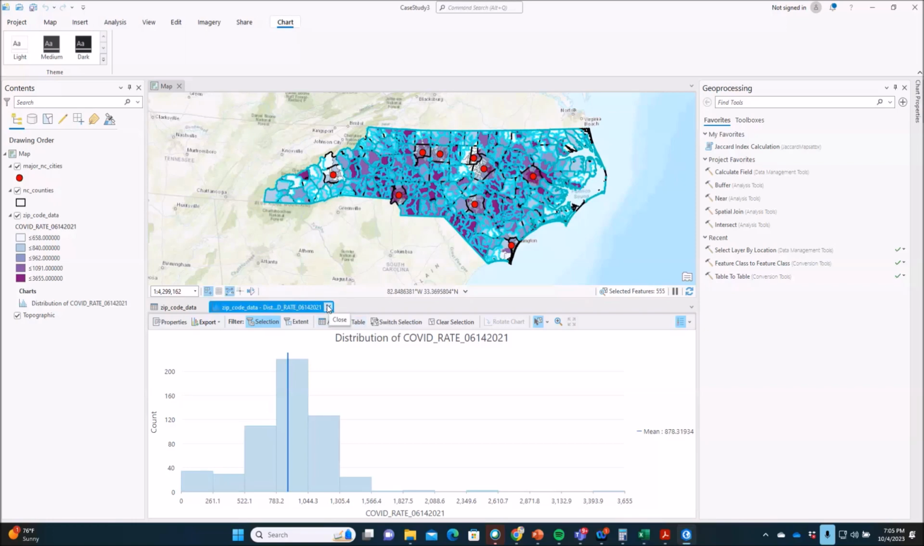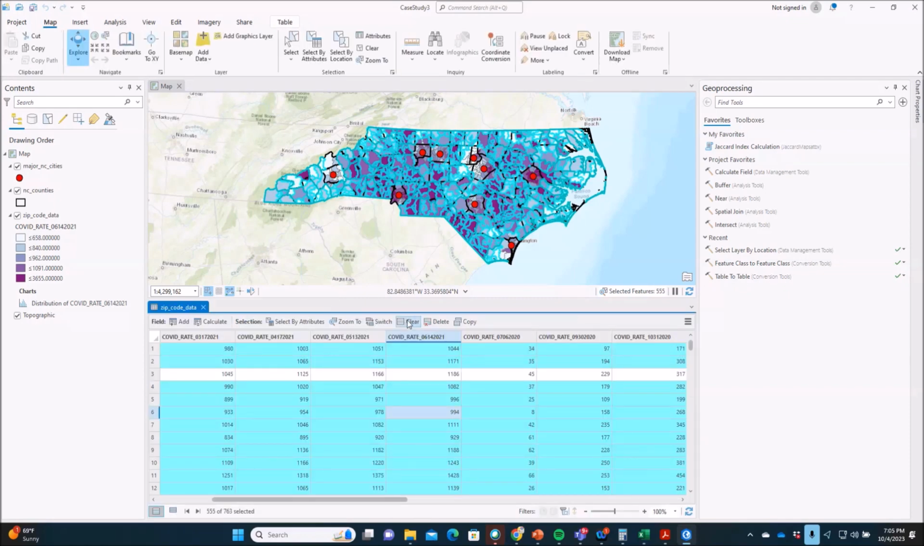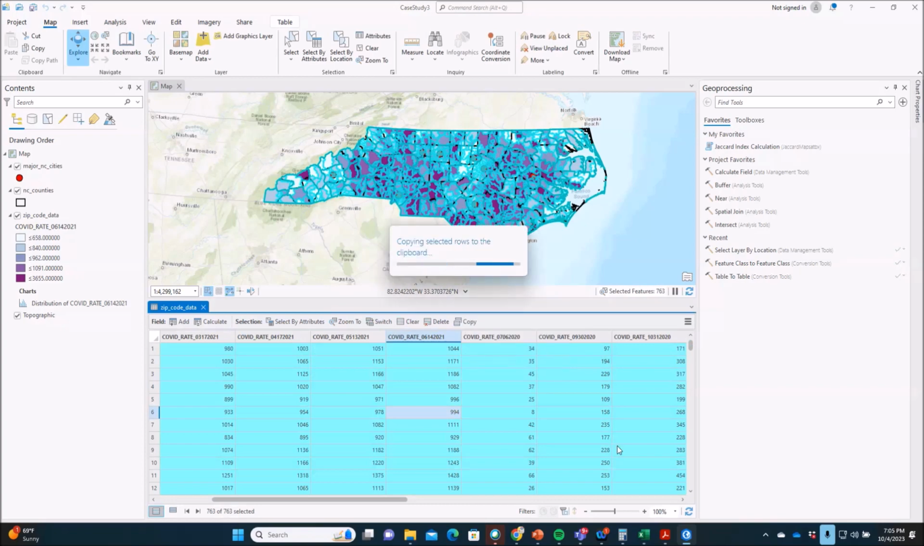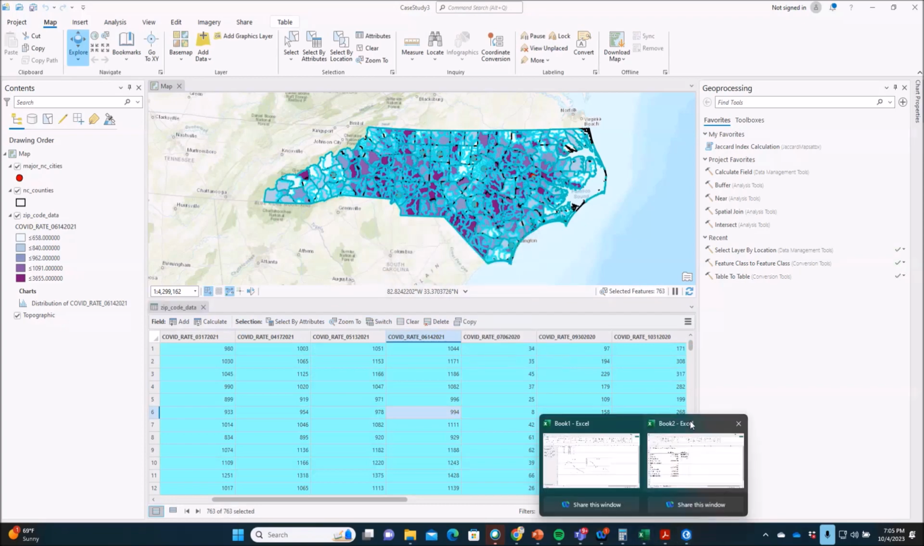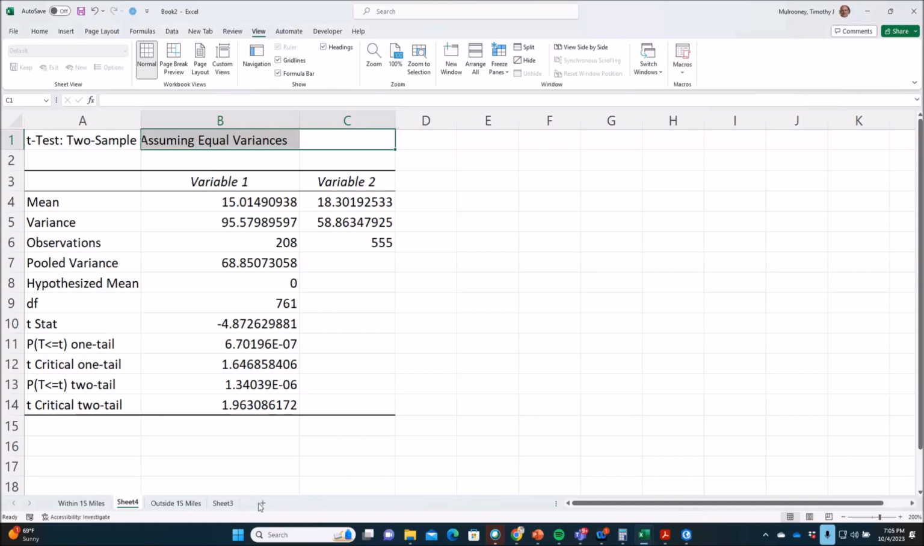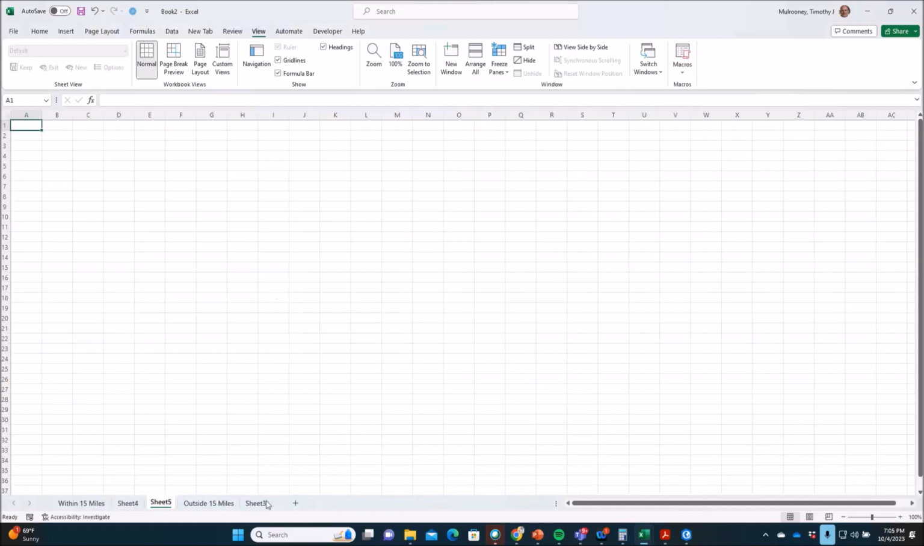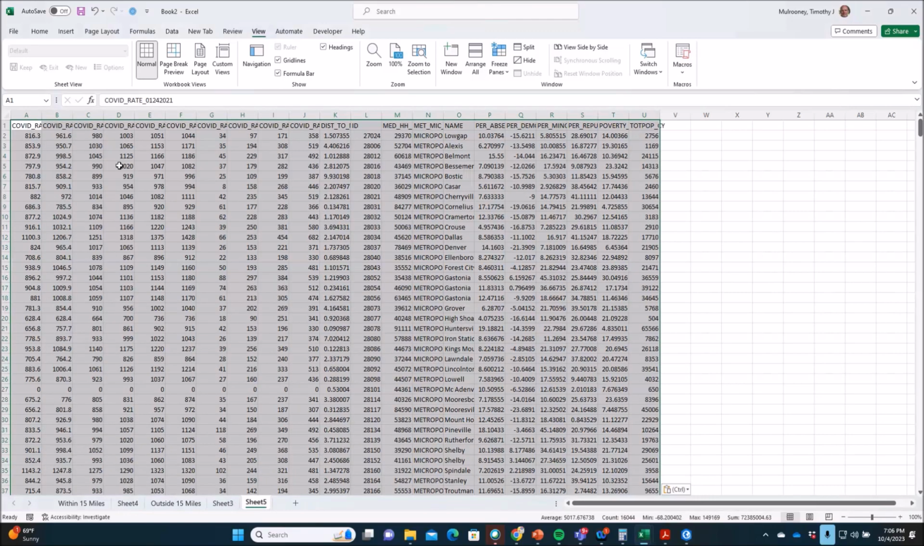One of the things we're going to do, I'll show you here. I'm going to click clear and switch, and copy this whole attribute table right into a new Excel sheet. I'm going to pop this all into a brand new sheet right here and move it over to the right.